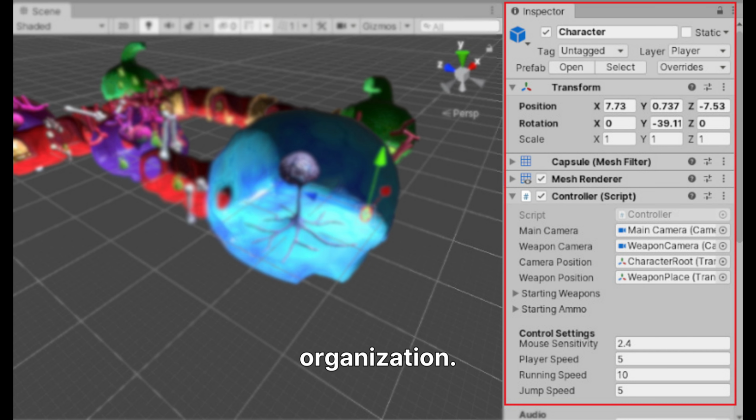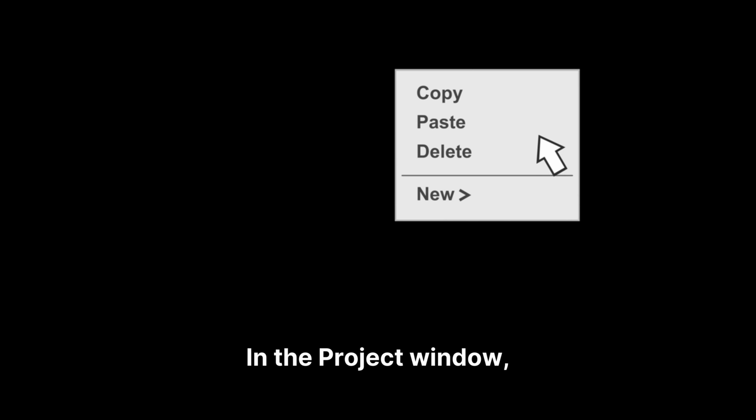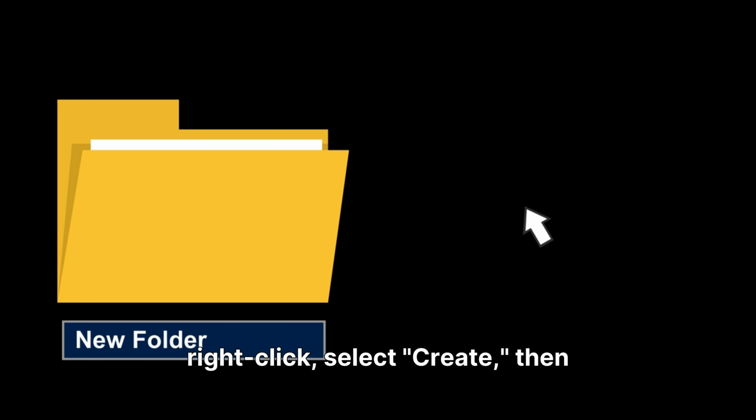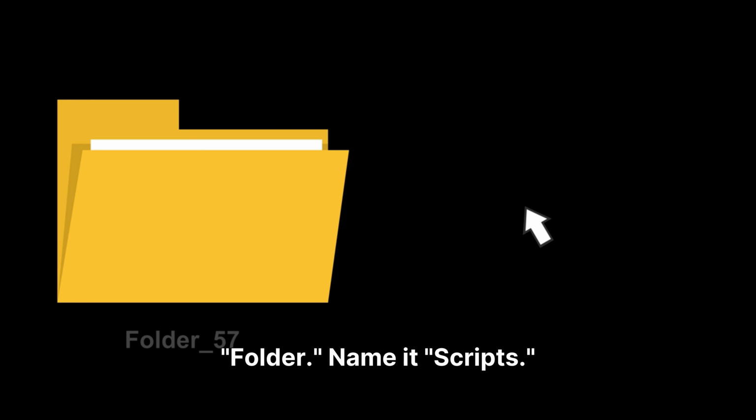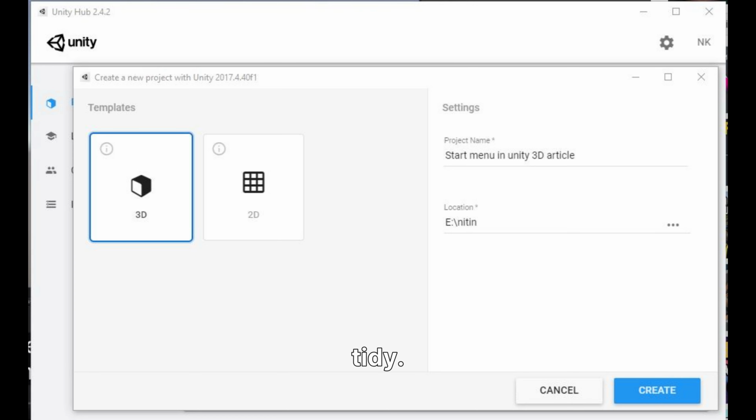Let's start with good organization. In the project window, right-click, select Create, then Folder. Name it Scripts. This keeps our code tidy. Double-click to open it, then right-click inside, select Create, and choose C# script.